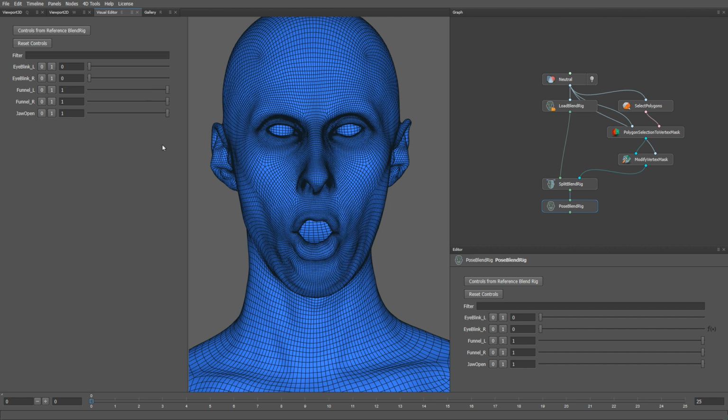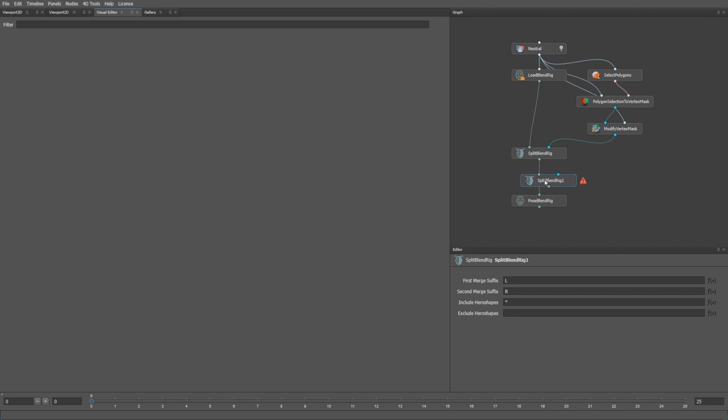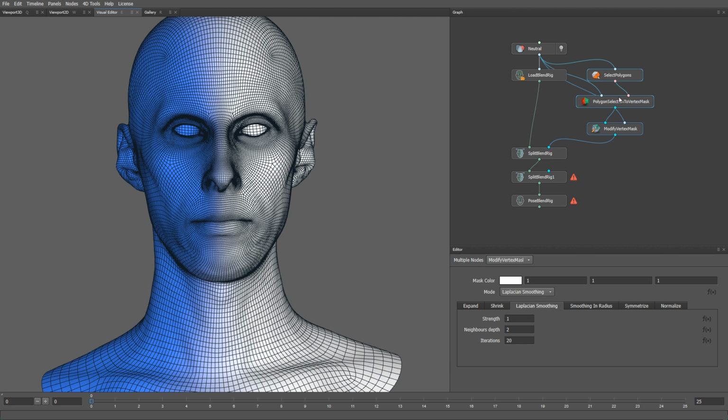But what if we want to individually control the lower and upper lip activation in the funnel expression? For this, we can split the blend shape into top and bottom parts. We use another split BlendRig node and provide a different mask for splitting the top and bottom parts. Let's reconnect the inputs. We can copy this part of the network and paste it using Ctrl-Shift-V.